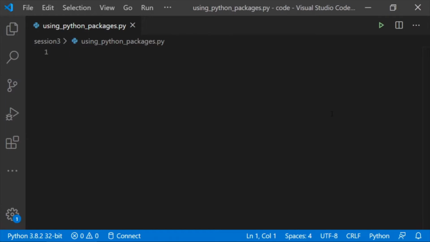In this session we are going to see how to use Python packages, how to install them, and from where to install. All these steps we are going to look at in this session. What is a Python package? Python offers a lot of standard functionality through its packages, standard Python modules and packages.